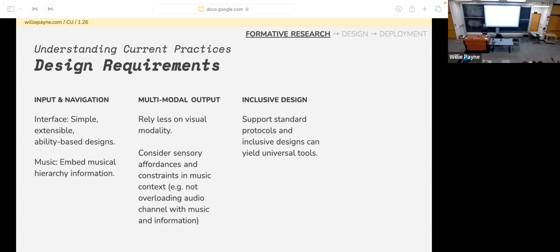Additionally, supporting multimodal output. What's common across those things is that they rely a lot on the visual modality, being able to see it. And so, supporting other modalities. But also an interesting music challenge is that music is sound, but a screen reader is also conveying elements with sound. So you have to be careful not to totally overload the audio channel with both music and information. And again, to use inclusive design practices to focus on a specific group.